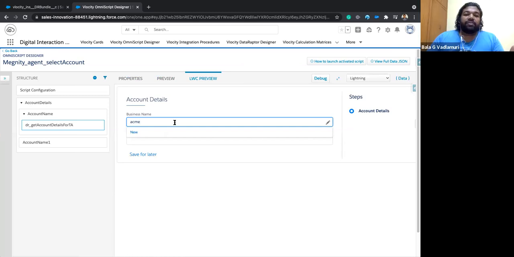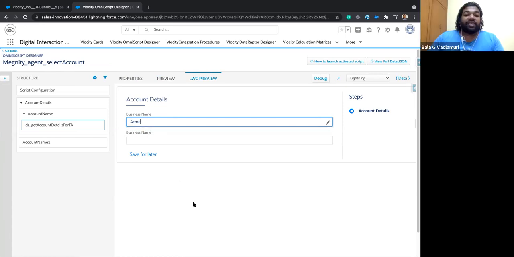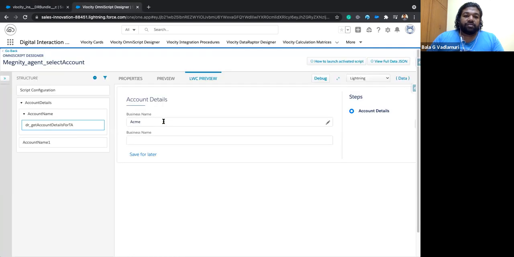If I type ACME, then only I'll get that. If I type the complete name, then only I'll get that name. Or if I use like, then it will show all the list; it will work as a search.